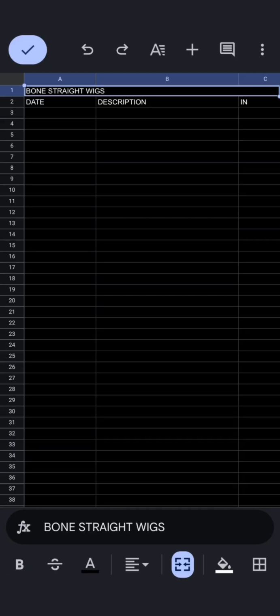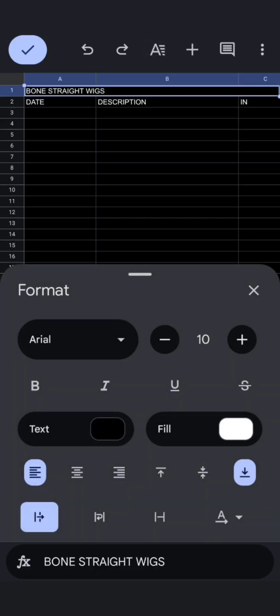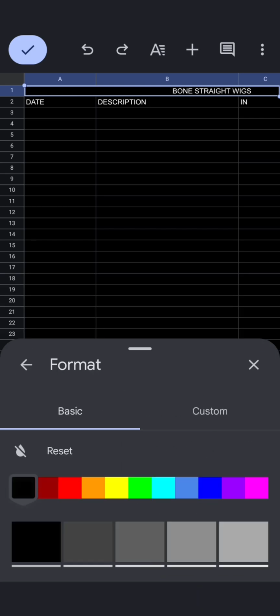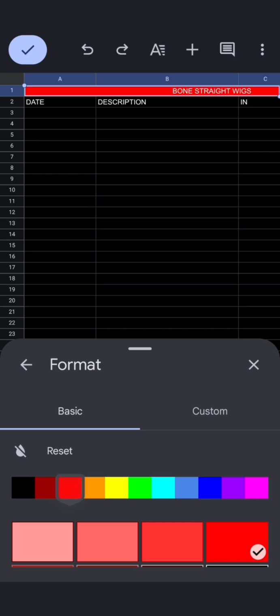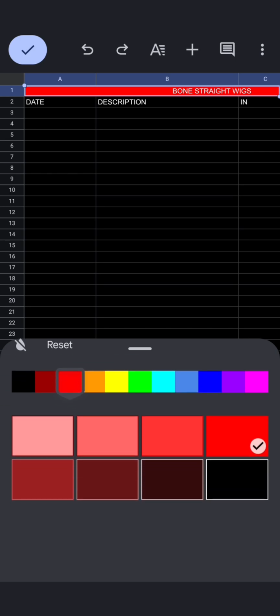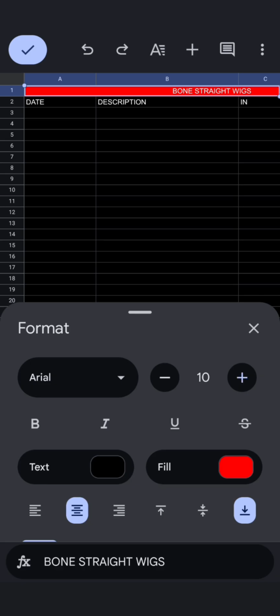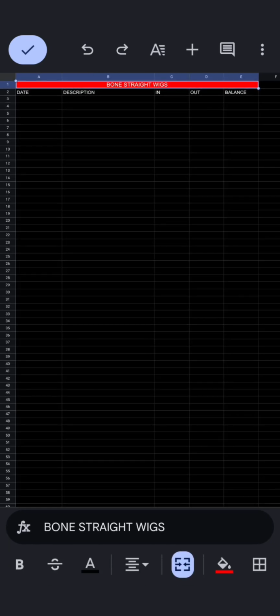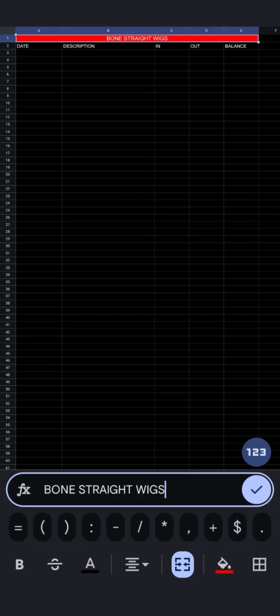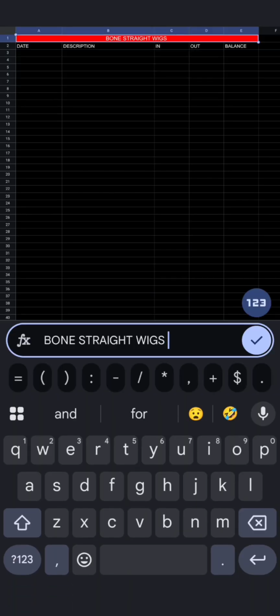So now I want to align this. I want it to be at the center. Let me say I want to give it a color. And let me say I want to increase the font. You can see how my table is turning out. Okay, I said Bond Street inventory.